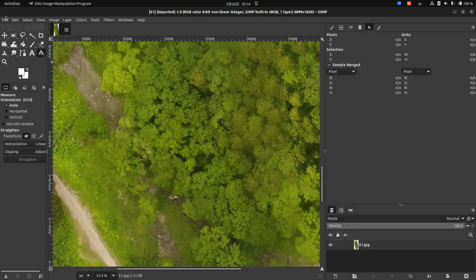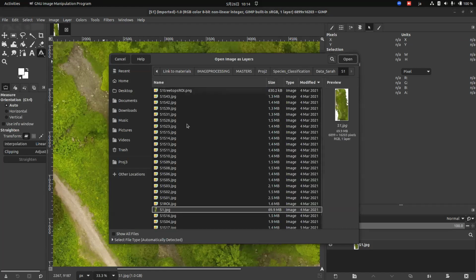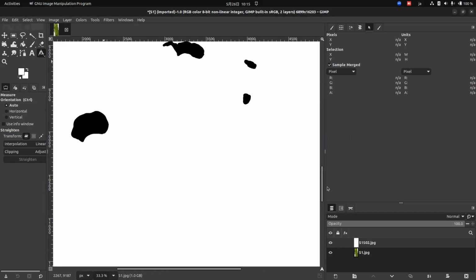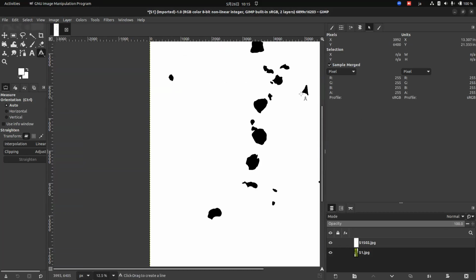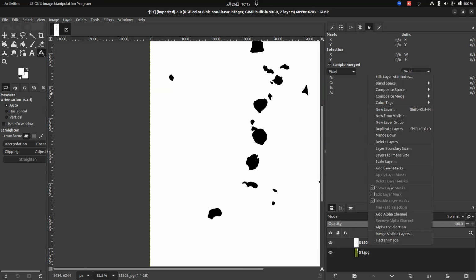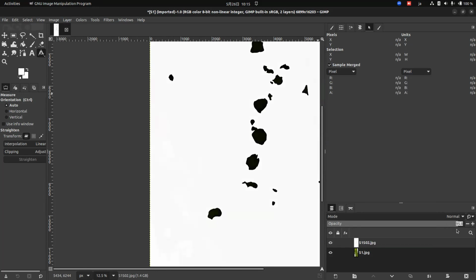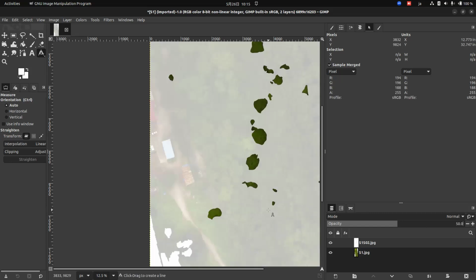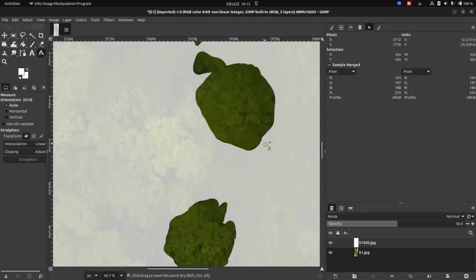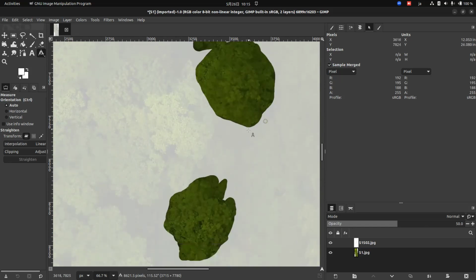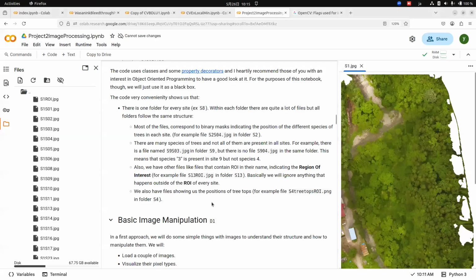Not only that, I also have layers that show me where each of the species are. For example, this is site 1, this is 2. And this is a binary mask of the same size as the orthomosaic. I can, for example, show it with a lower level of opacity. And I can see that this is showing me the position of species 2 in this particular site. So this is a tree of species 2. This is another one. These trees are not of species 2. Okay, and that's the main structure of my data.